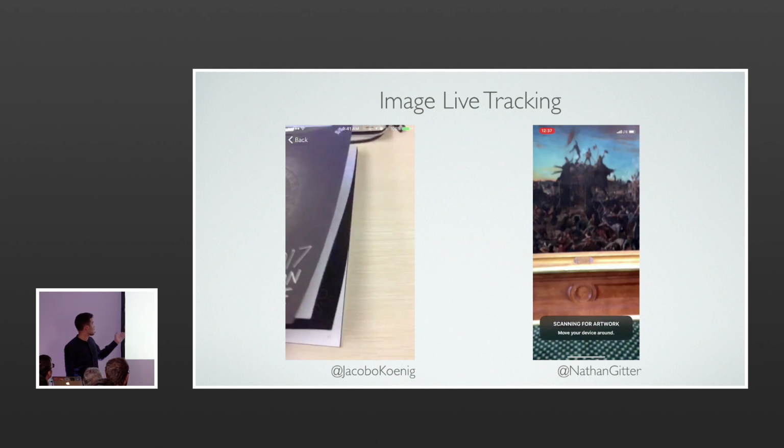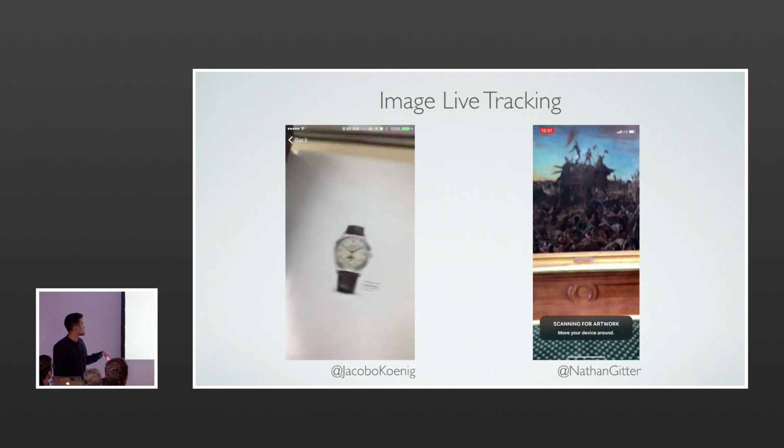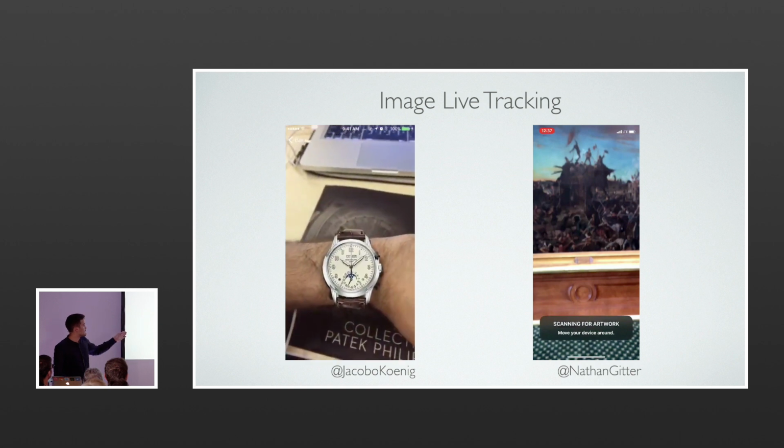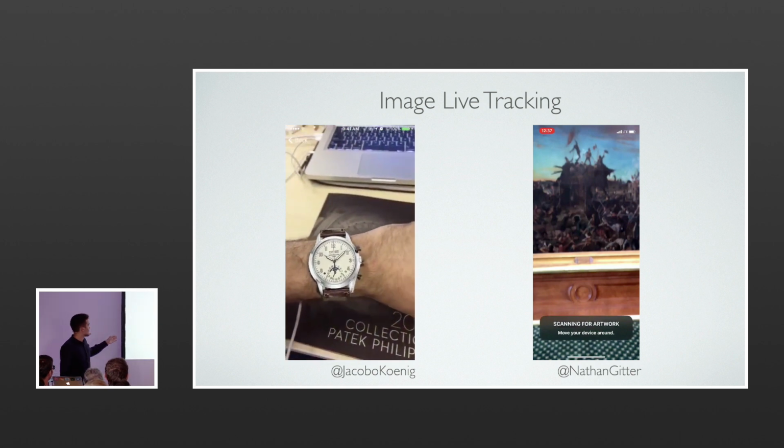So here is a catalog of watches, and you're able to recognize it with image live tracking and then see it on your wrist. The video is actually pretty long. It tries tons of watches, but I made it simple. It worked very well. And for the fun fact, he told me this is a 2D image, but it looked very real, but it's actually just a 2D image of the watch.